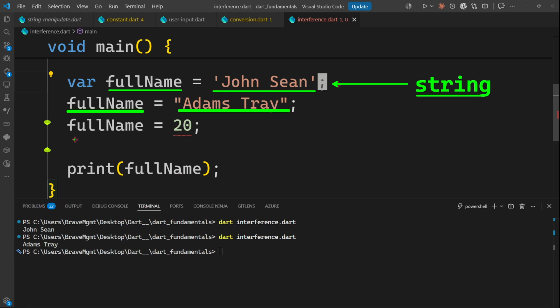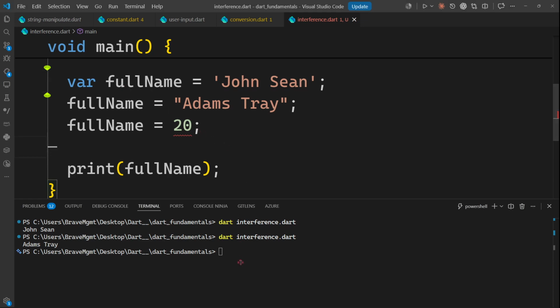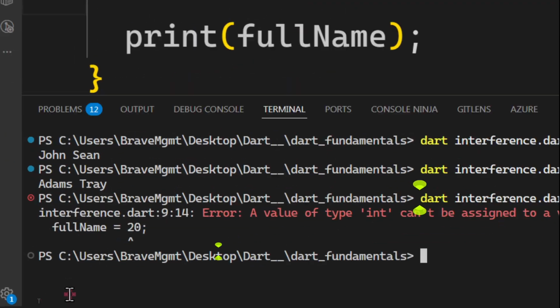But now what we are trying to do is call the full name again, but this time we are not trying to set it to a string but a number. So now this is going to give you an error, because from the beginning it only accepts a string, but now we are trying to reset it to an integer. So this is simply going to give you an error. Let's try that. If I come to my terminal and run this particular file, interference.dart, now you can see the big thing that we have here.